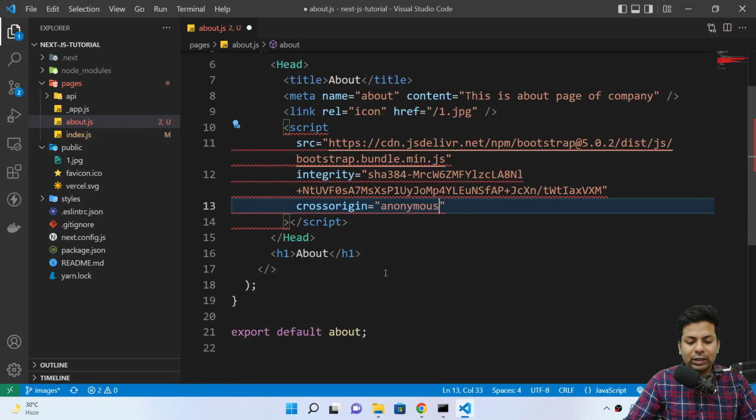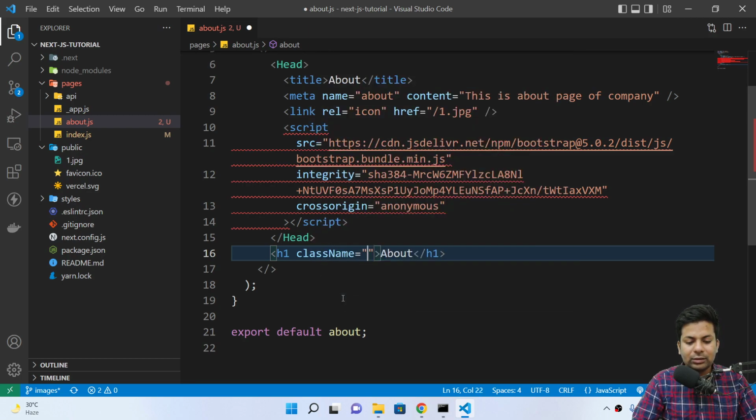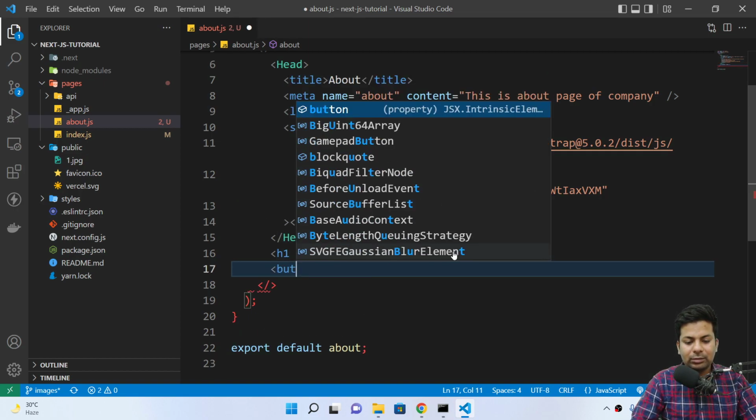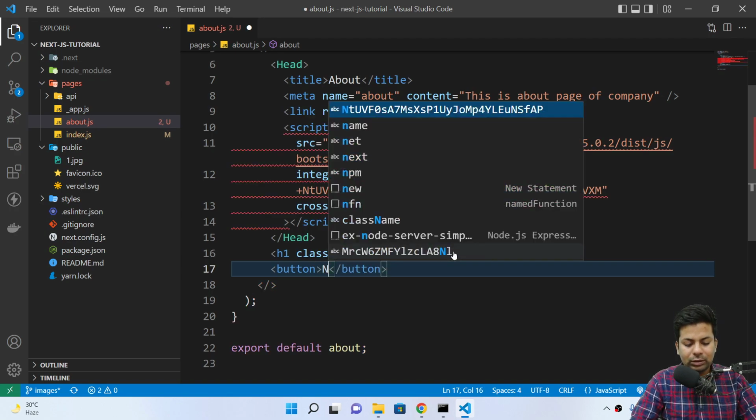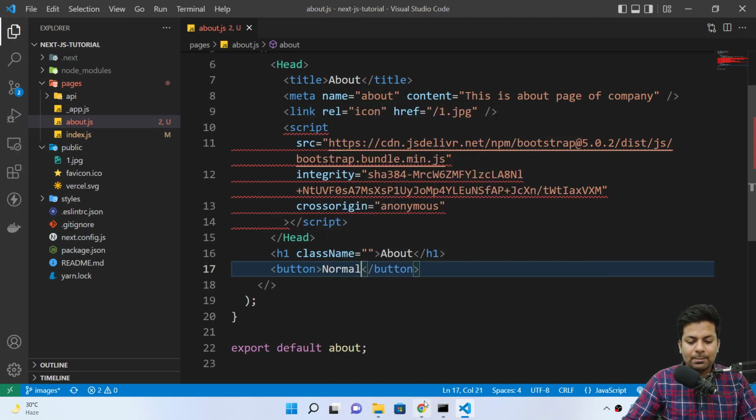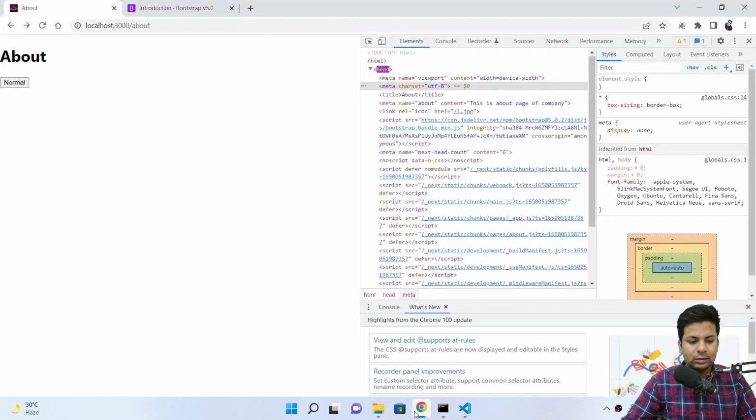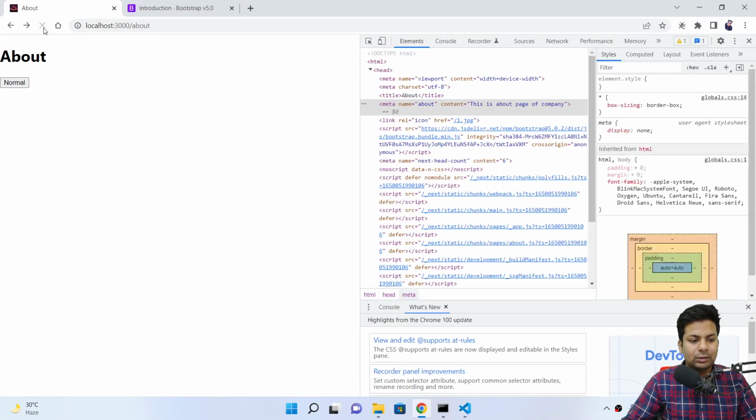Now to show you, I can just say class name, center, maybe I can use a button that will work best. I have a normal button, normal. Okay, so we got normal button, and I put a class name btn btn-primary. Reload.